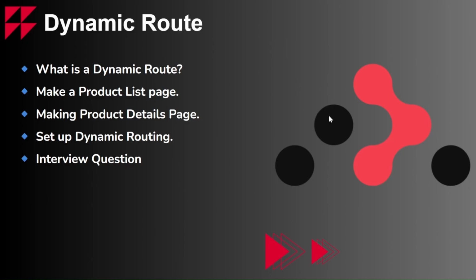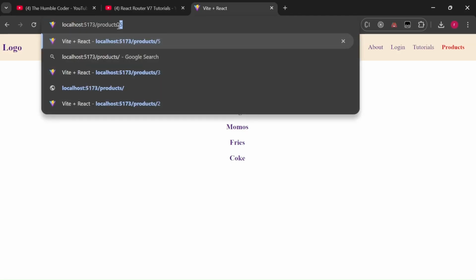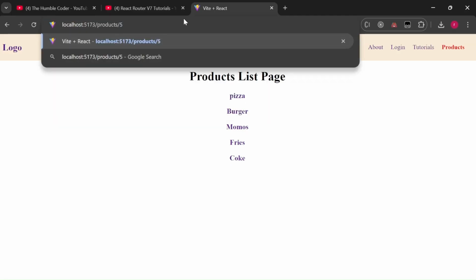So guys, in order to explain to you what is actually a dynamic route, let me give you one example, and a use case also. See guys, a dynamic route is nothing but a route which will display in this way. Like we have products, and then for products also we have multiple products. So I want to see product number 5. When I do something like this, then it will show me product number 5. This is called a dynamic route.